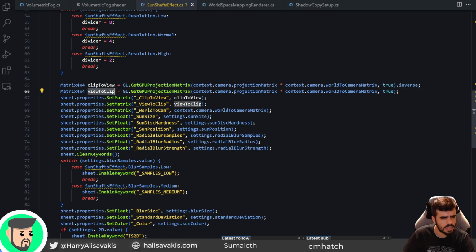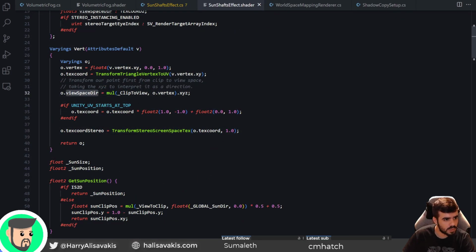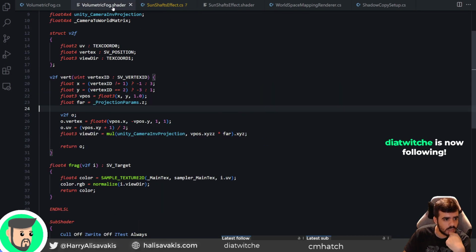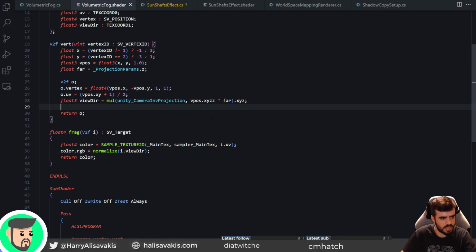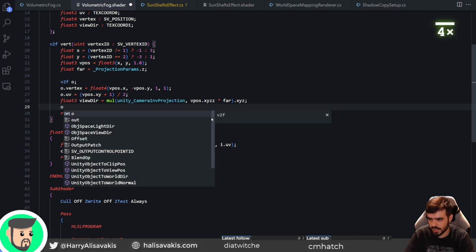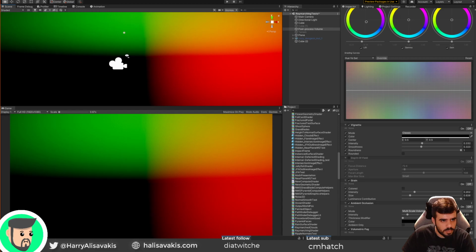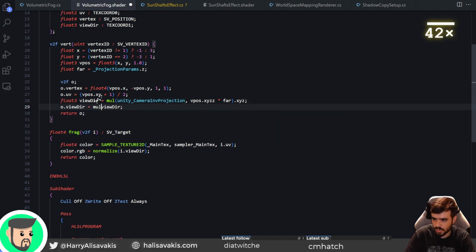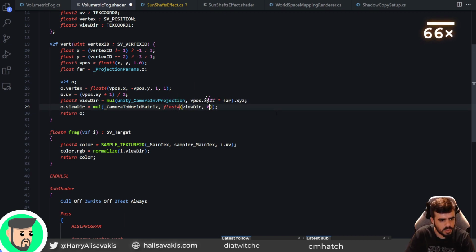camera matrix, clip to view, view to clip, shader space, clip to view. It's already giving me trouble with all the annoying stuff here. Oh, I haven't been setting. Hey, Dad Witch. Yeah, I haven't been setting the view direction. Okay, that's definitely on me. Okay, so let's camera to world matrix float 4 0 Z.